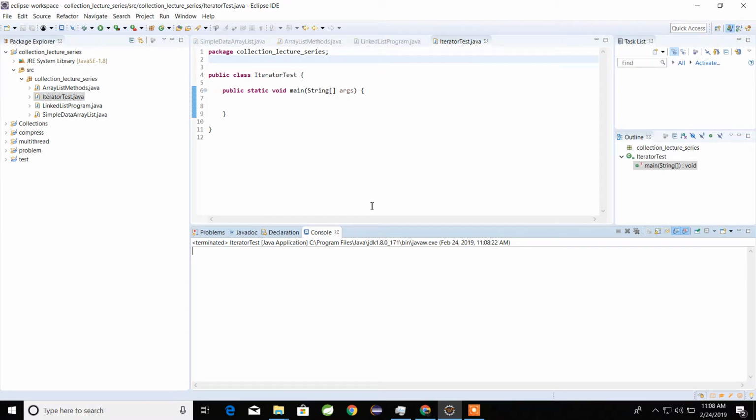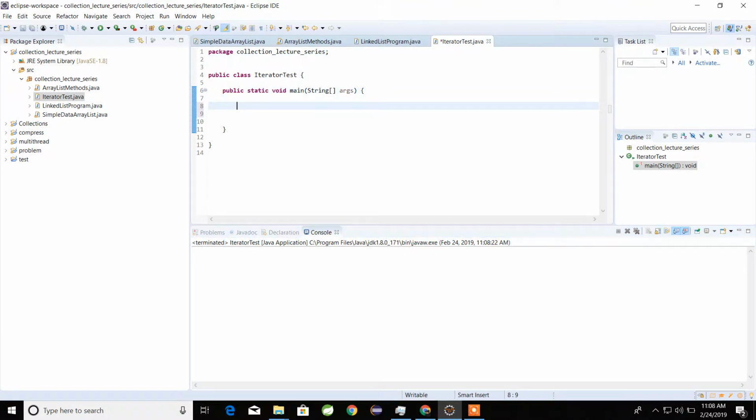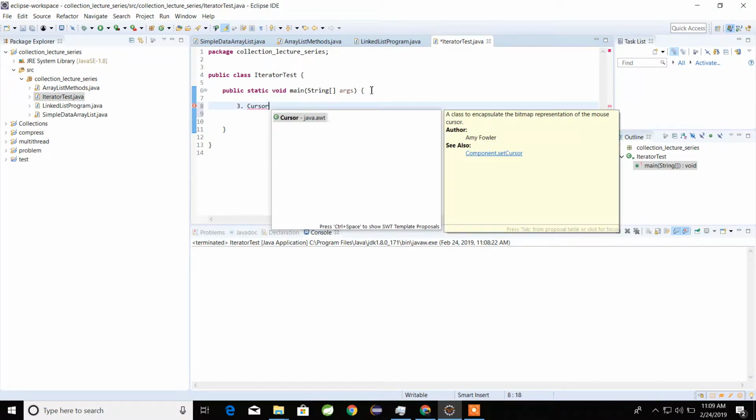In this lecture, we will learn about the Iterator interface. We already know that we can read collection data by using three cursors.